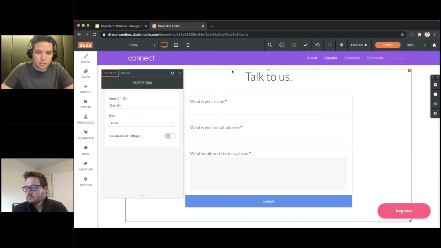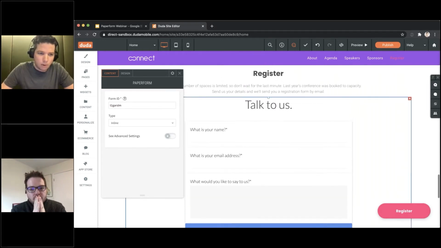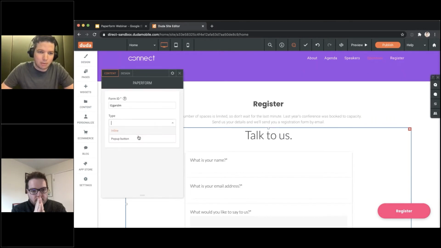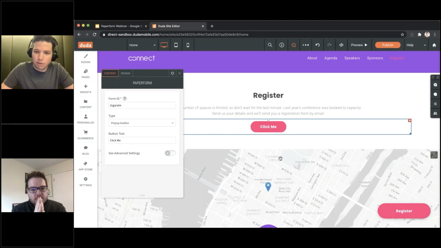The Paperform widget actually supports 2 different kinds of embeds. So we have an inline embed, which is what we're currently looking at, but we can also choose to make it a pop-up button. That's going to be automatically in the Duda theme of the website as a button. You can change the text there if you would like. At the moment, I'll just leave it as inline.